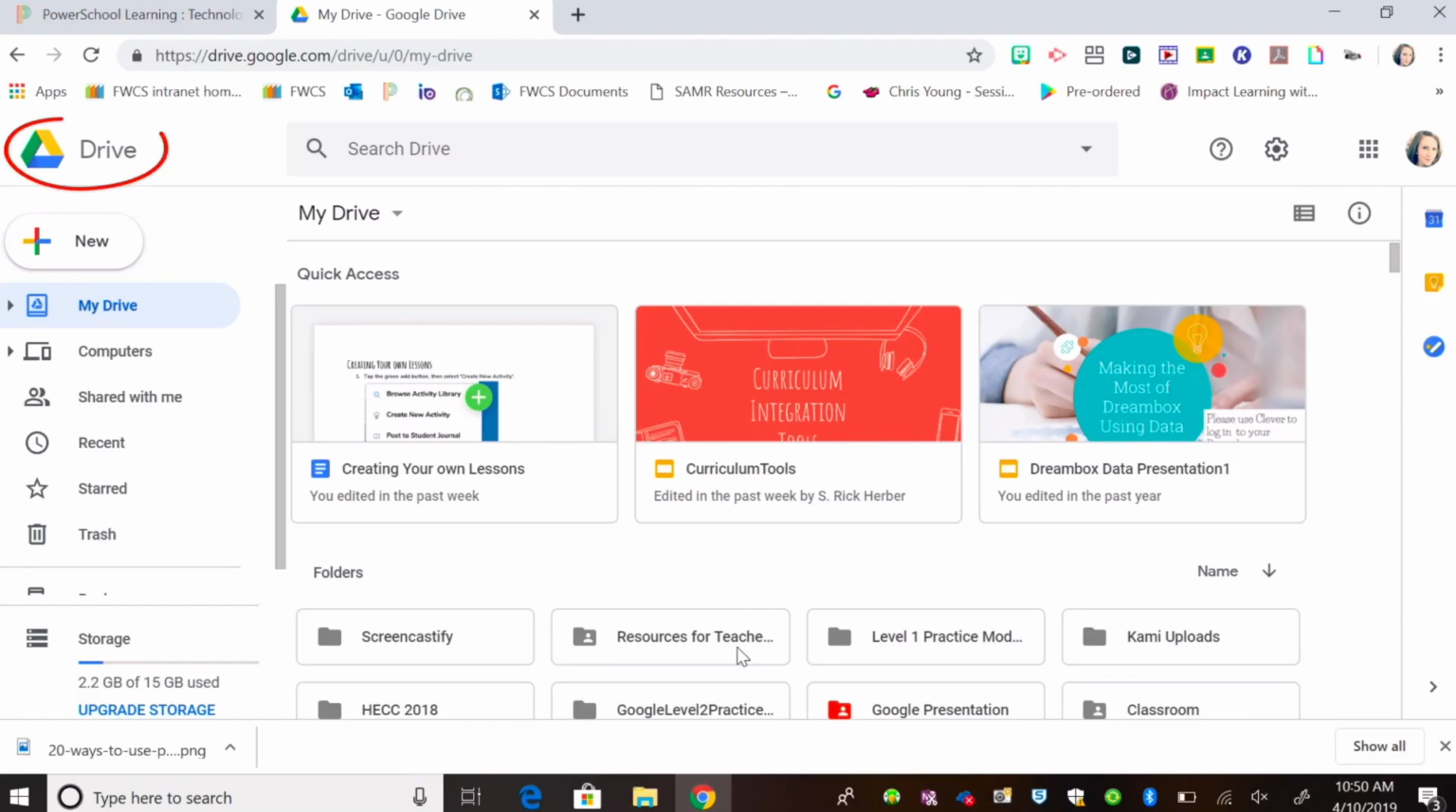So I am already in my Google Drive, and I'm going to use Pear. I'll need to use Google Slides. If you aren't familiar with your Google Drive or your Google Slides, head over to our technology resource page where you can find some more videos on how to access those things.